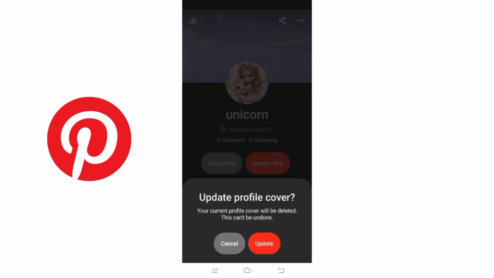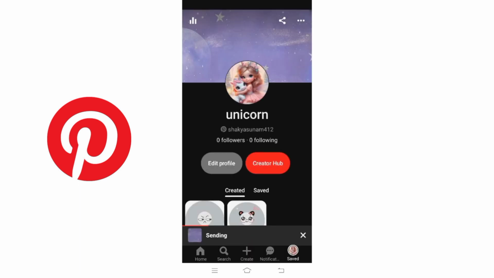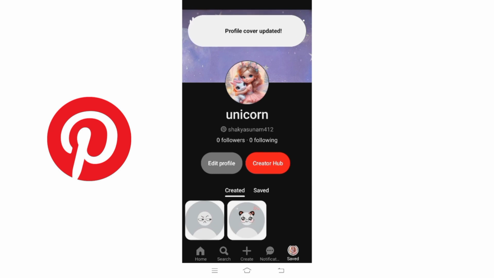A prompt will appear confirming your changes. Click on Update and your banner or cover will be successfully added to your Pinterest profile.